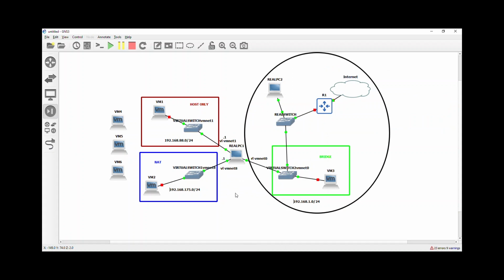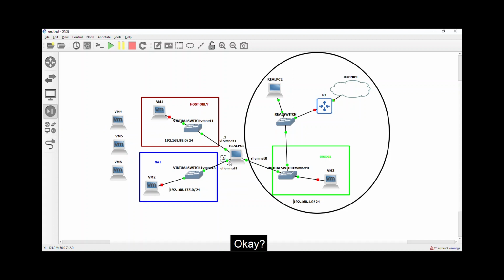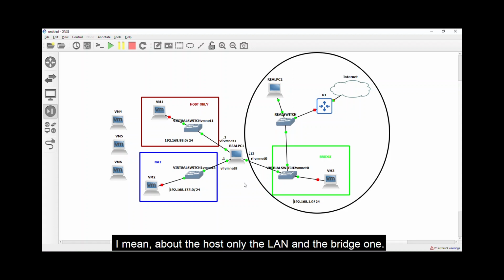Okay, there we go. And the last one on this interface, earlier we saw that this should be our .13, but if you want to change it to static, that's also possible. So let's put it here. But instead of .1, from what we saw earlier, that is .13. So again, there you have it. Simple as that. Now let's try to identify one by one the host only, the NAT, and the bridge mode.